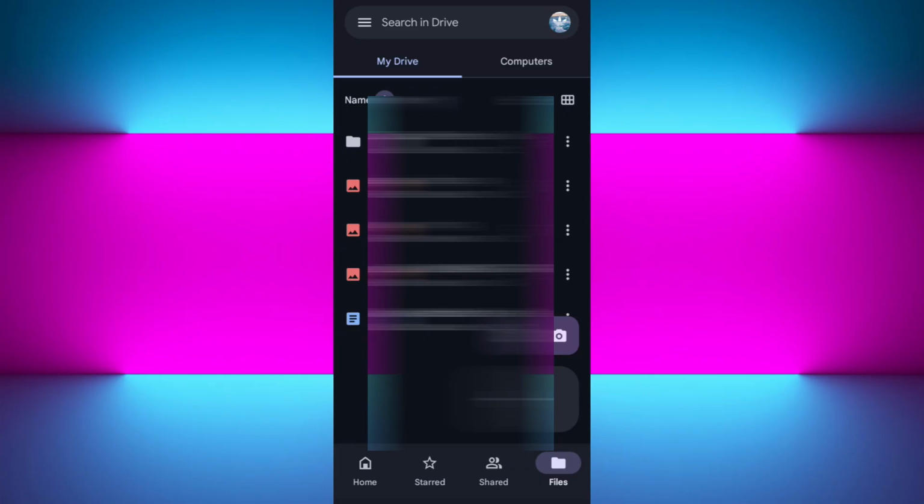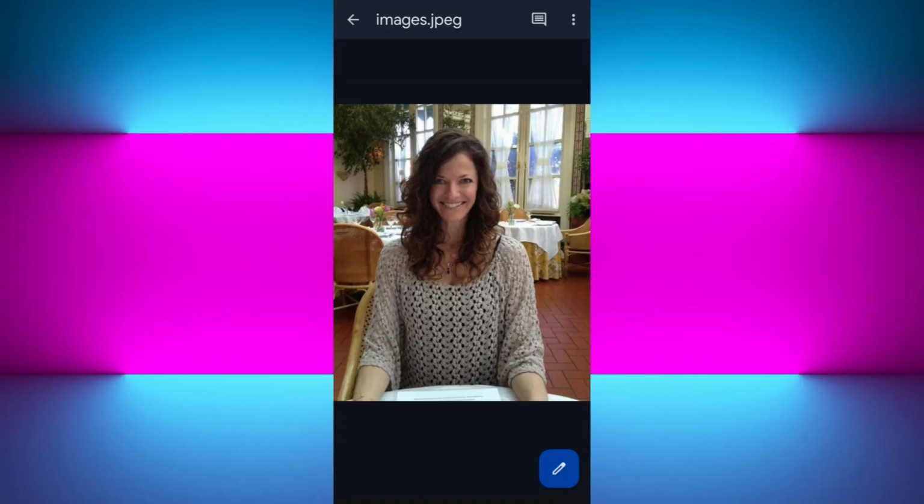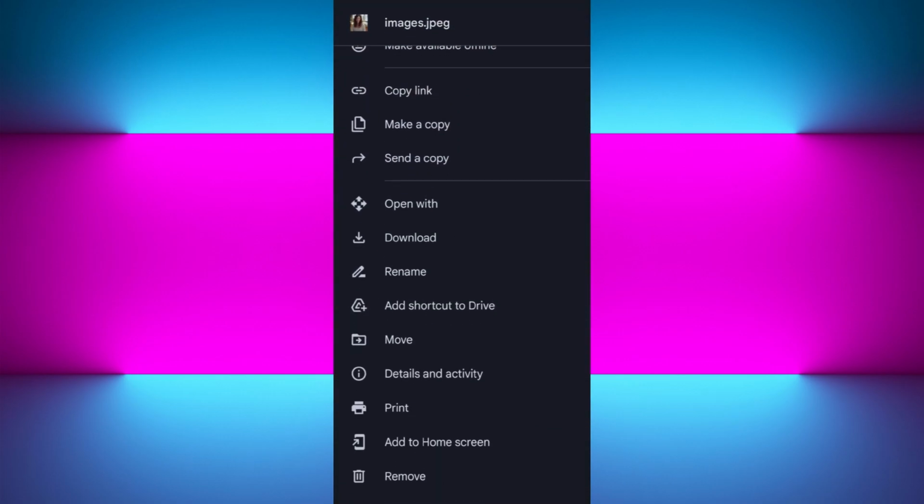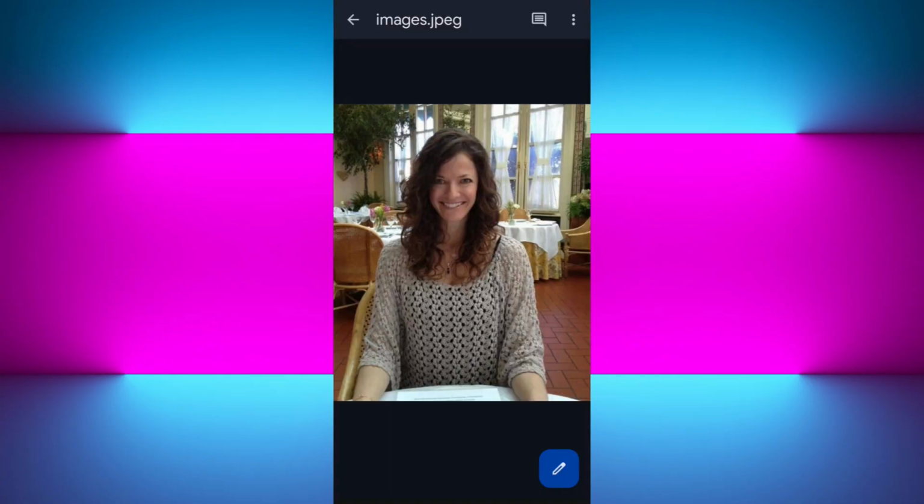So once you have it, you need to tap on the photo in order to basically open it. As you can see over here, I have opened this particular image over here. Now you need to tap on the three dots here in the top right hand corner of the screen. Then you just have to scroll down and tap on the option of download. So once you click on the option of download, it is going to show you that the file is going to be downloaded. So it is going to basically save the file in your device.